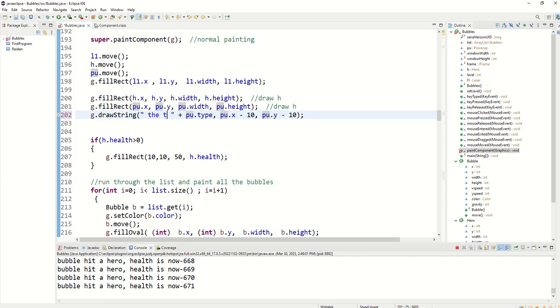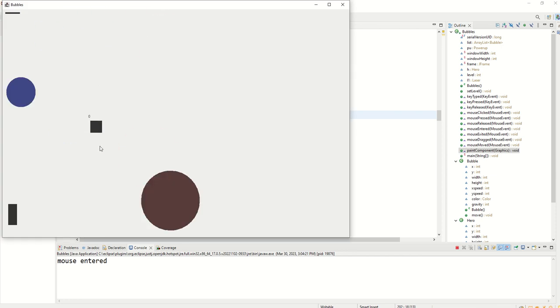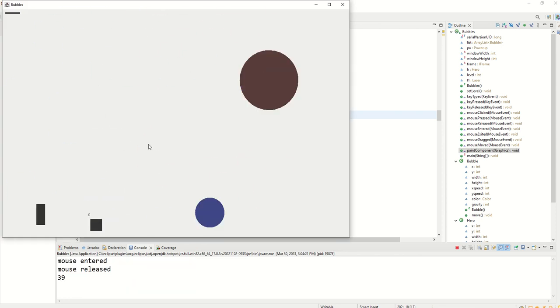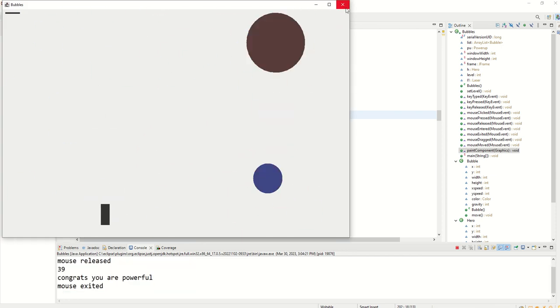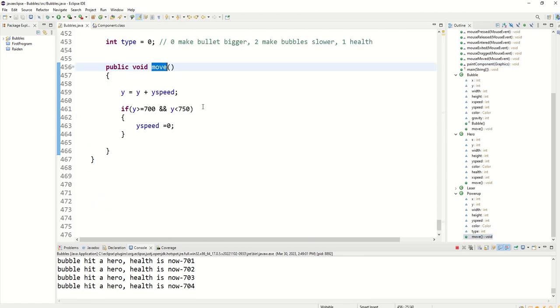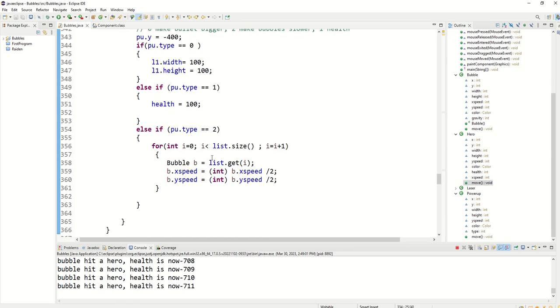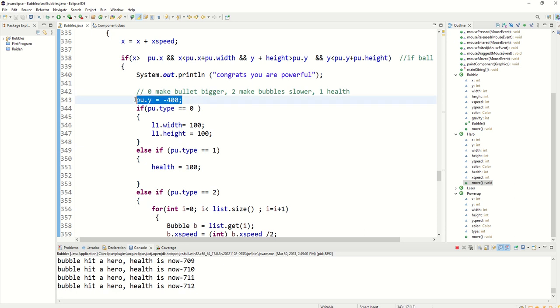So I could actually just delete it. And there, and now it knows that's a string. And what's the string? It's the number of whatever type of power up this is. And so notice that's type 0, right? Boom. Now, let's just go back. Every time we respawn the power up, and I respawn the power up in the hero's move when he hits it. Notice I put it up here.